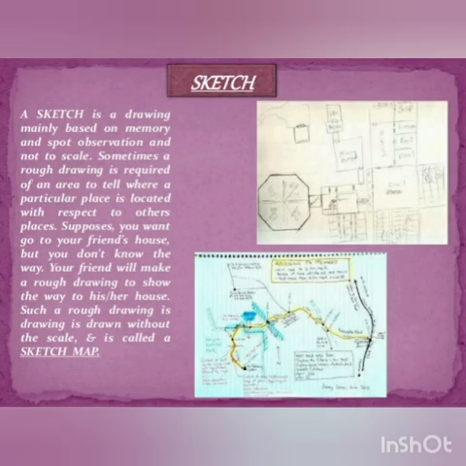Now, the sketch. What do you mean by a sketch? A sketch is a rough diagram which is drawn without measuring the distance between the various places. It is called a sketch. It is a rough map, you can say. A sketch map gives you just an outline. Such a rough drawing is drawn without the scale and is called a sketch map.